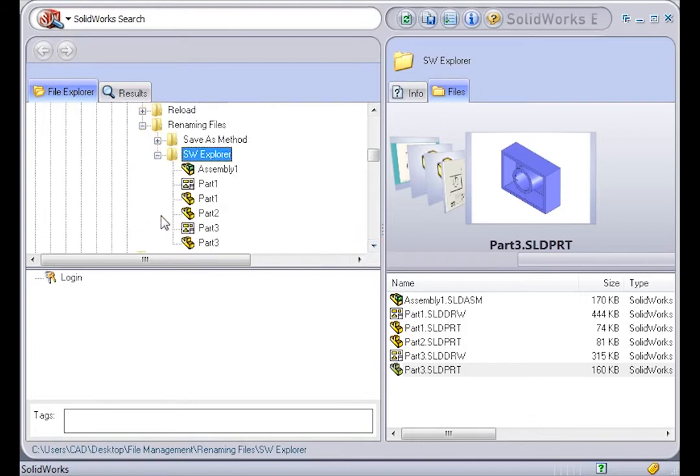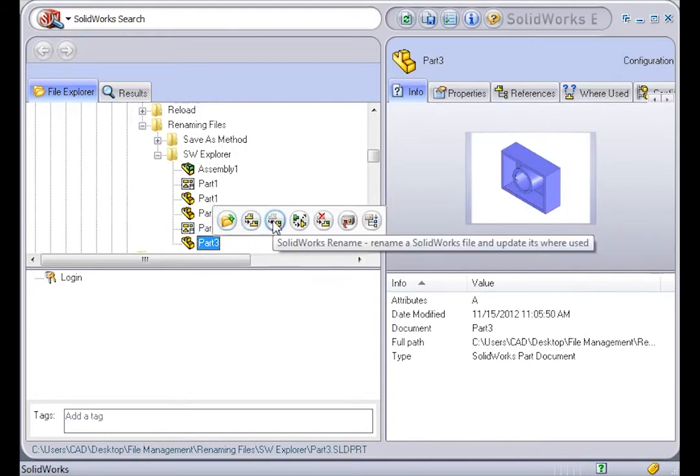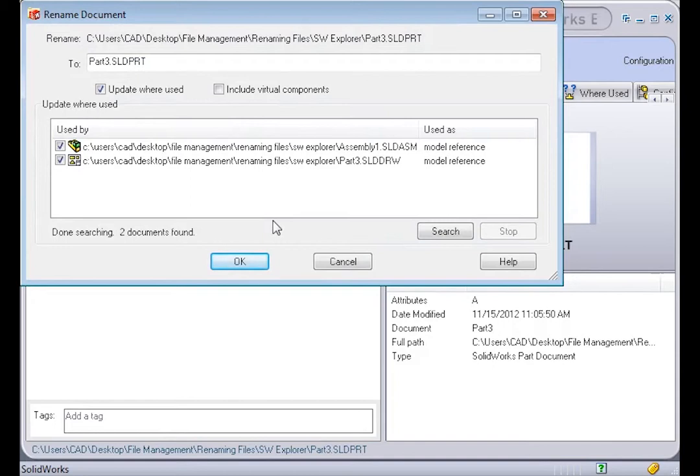To rename a file and update it anywhere the file is used, click on it and select the SolidWorks Rename icon on the mini toolbar. Note that this is not the same as just simply renaming the file name, as you ordinarily would in Windows Explorer. To maintain all of the pointers and references, make sure you click the SolidWorks rename icon. When I do, a window appears showing me everywhere the file is referenced. I'll enter the new name, 456-7.